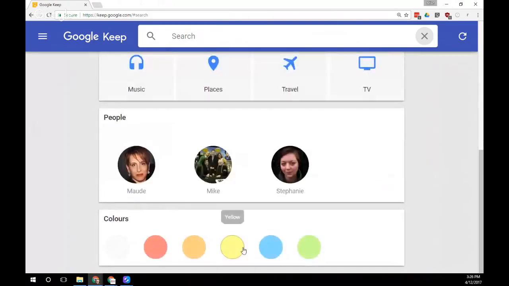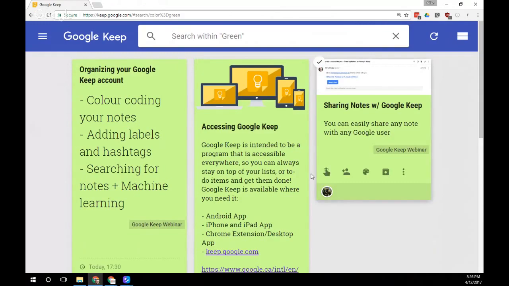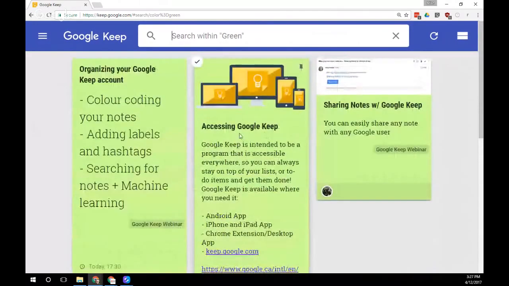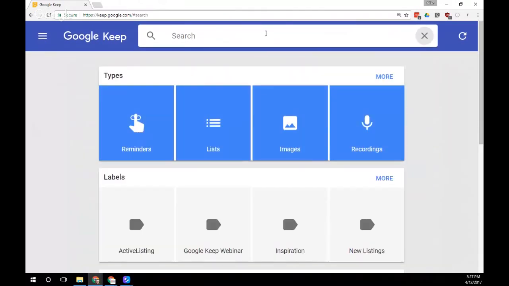And at the bottom, you can see colors. So again, if you're using things like, okay, any new listing I have is going to be green. Now, of course, I'm not doing that right now because I had this presentation, but you can see I can search and I can pull up my green label. And now notice I can also search within green. So that means that I can look within this actual label or this color as well.